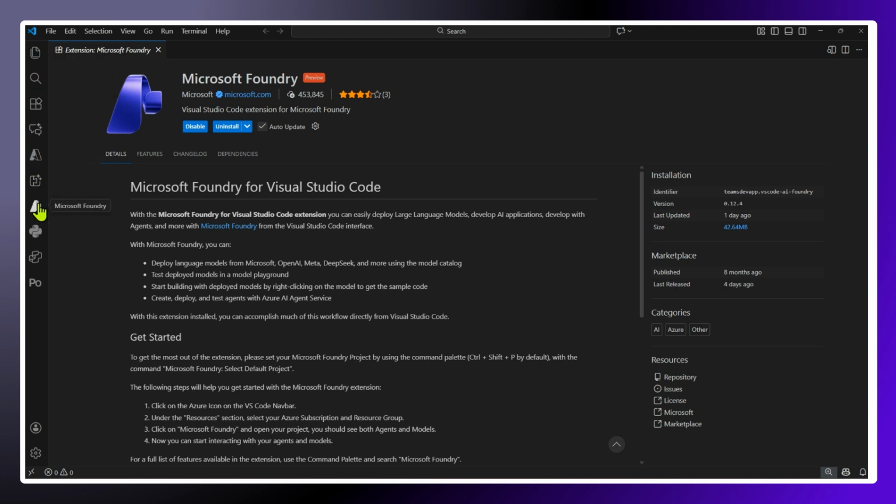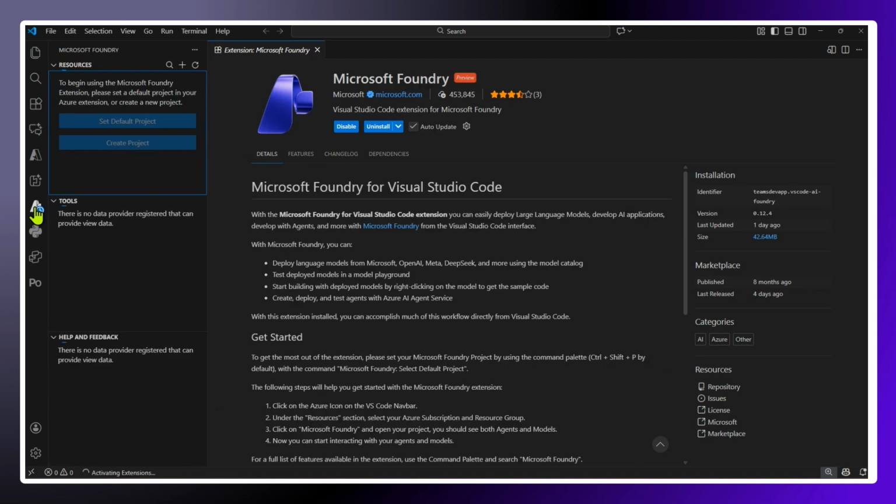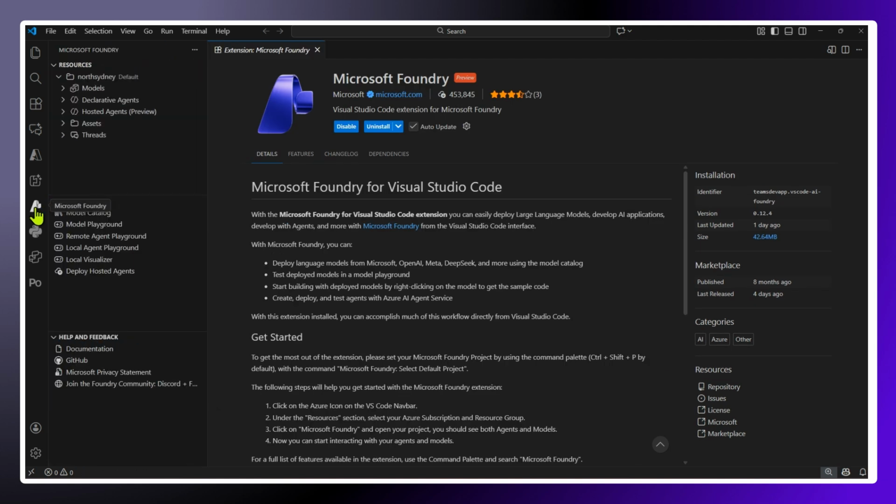Now, if I navigate to Microsoft Foundry, here it will start loading the information. Now, initially, when you load, you may not find this information. I have already connected this to Microsoft Foundry in Azure, and that's why I'm able to get this information. If you don't get this information, that means you need to log in to your Azure portal.